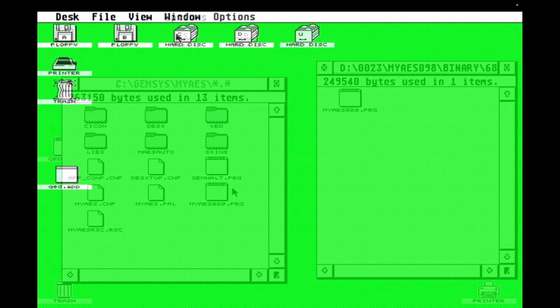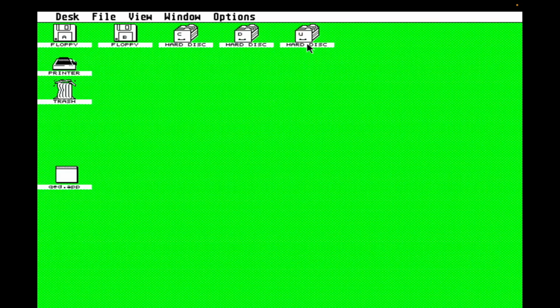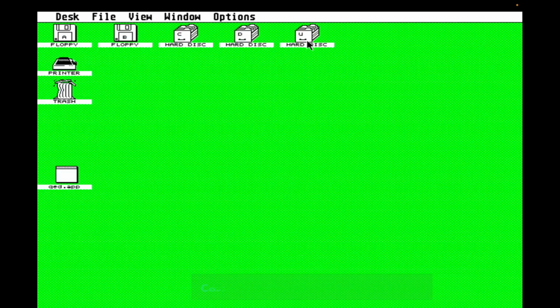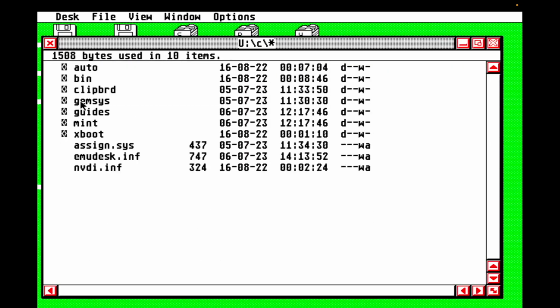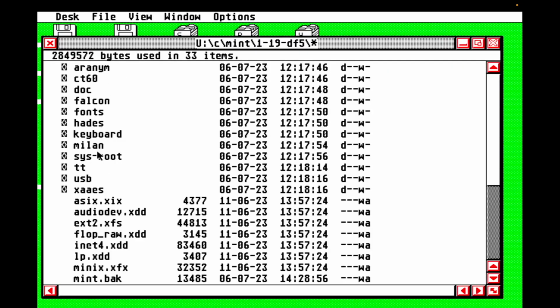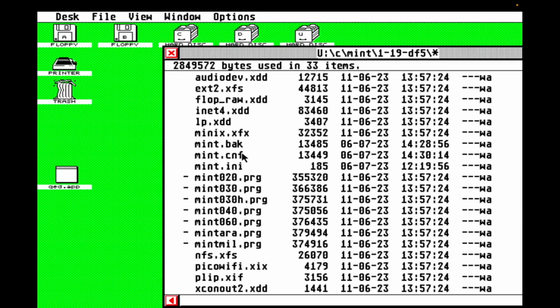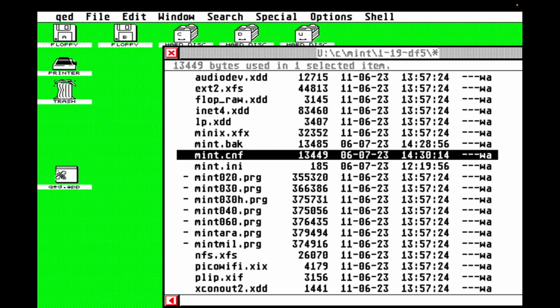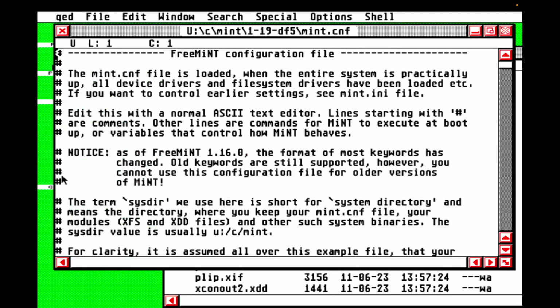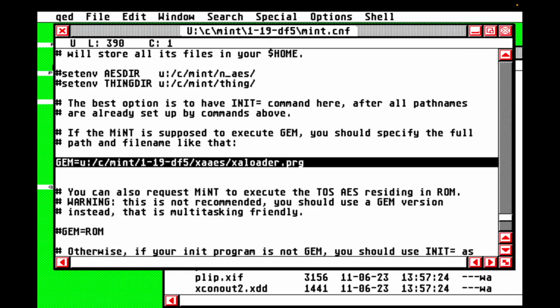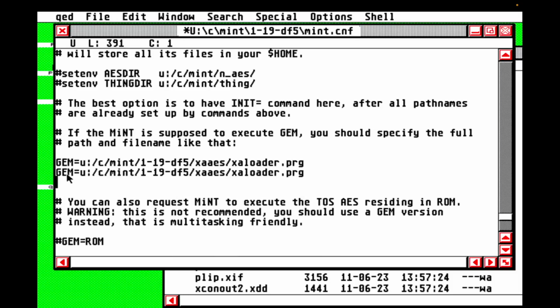And now let's reboot. To use MyAES, there are two things we need to do. One is to tell MiNT to use XAES as its actual AES, and to tell MyAES to use Teradesk as its desktop. Sounds simple, doesn't it? First, we'll go to C/MiNT/version number/mint.config, and we're going to open that in QED. So the line gem equals needs to point to the executable for MyAES. So I copy it, paste it, and comment out the original.